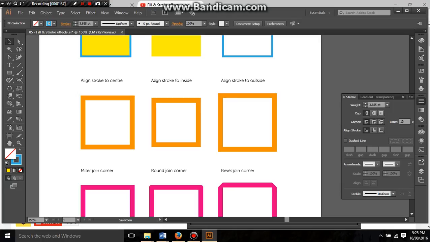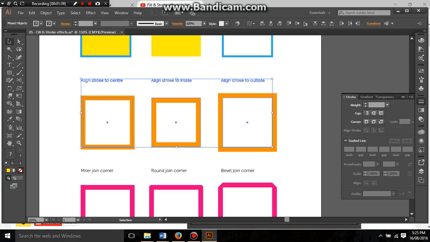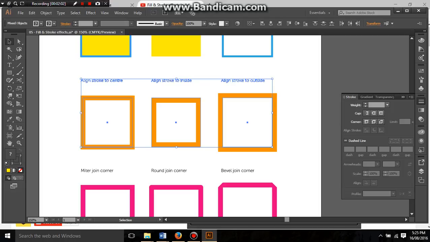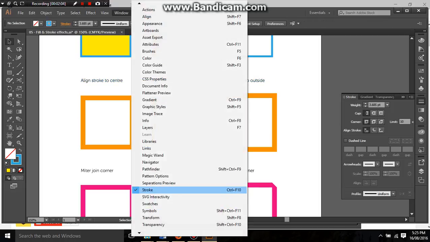Okay, so if we go down to the next three boxes here, you can see if you highlight them, they're actually all the same square. They've just worked different strokes off either the middle, the inside, or the outside here. So what you're going to have to do is go to Window, and then you're going to check Stroke.